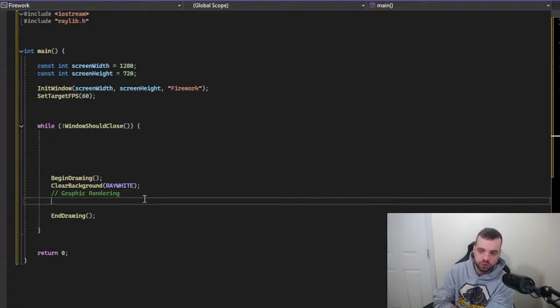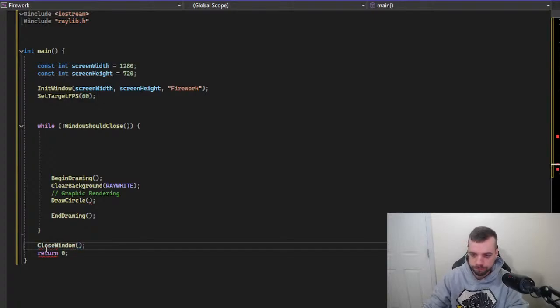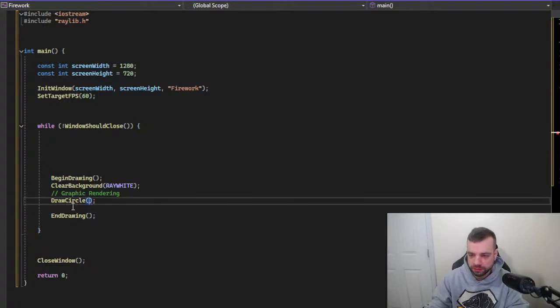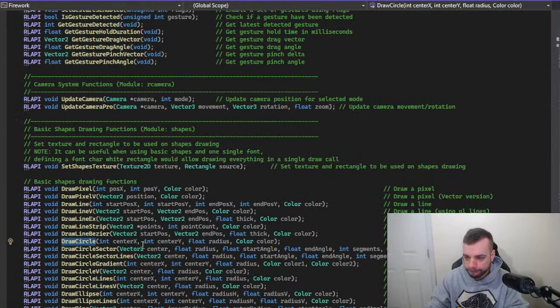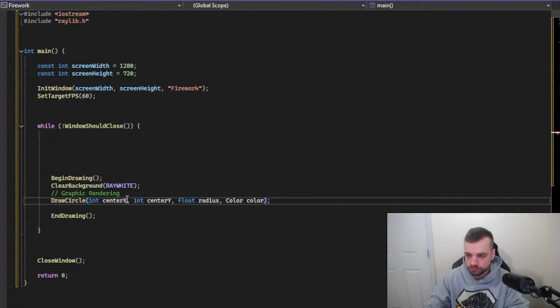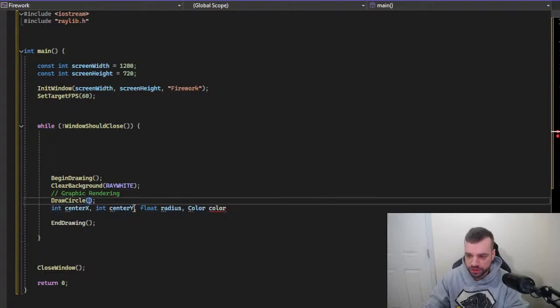So if you wanted to spawn a circle into the world, draw circle. And then close window is going to be outside of your while loop right before you return 0. So let's go back to drawing that circle. We're going to take probably size and a radius, a center Y, float, radius, color. Okay, center X, call it 100, then 100, where we're positioning it in the world. And the radius is basically the size. Let's make it a 50. And then we're going to add a color. We'll color this one red.